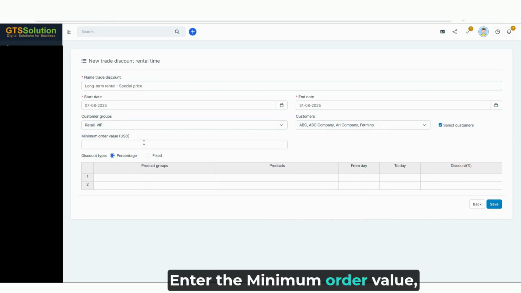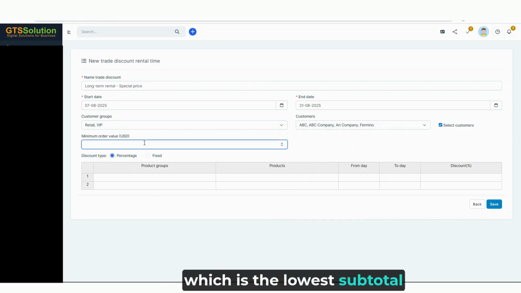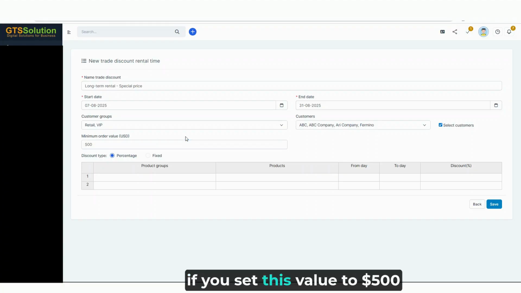Enter the minimum order value, which is the lowest subtotal order value required for the promotion to apply. This amount is calculated before tax. For example, if you set this value to $500, the subtotal of the order must be at least $500 for the discount to be applied.